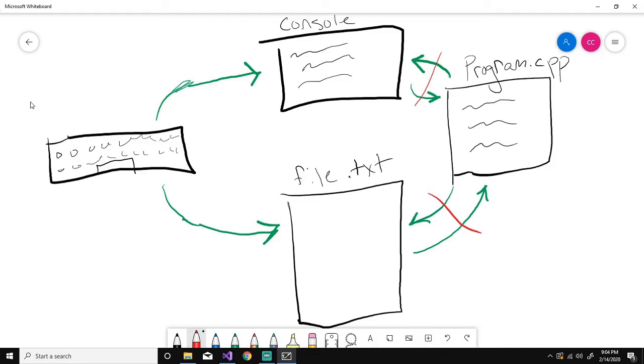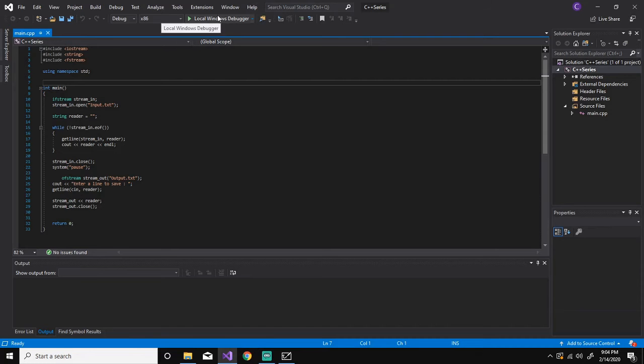So we have our keyboard, we type in data to either the console or a file, and the file sends it to the program or gets it from the program, same with the console. And in this way, we can save data to files that are saved on our machines in the hard drive or memory or whatever. So let's look at a program real quick. Let's run it just to see what it does.